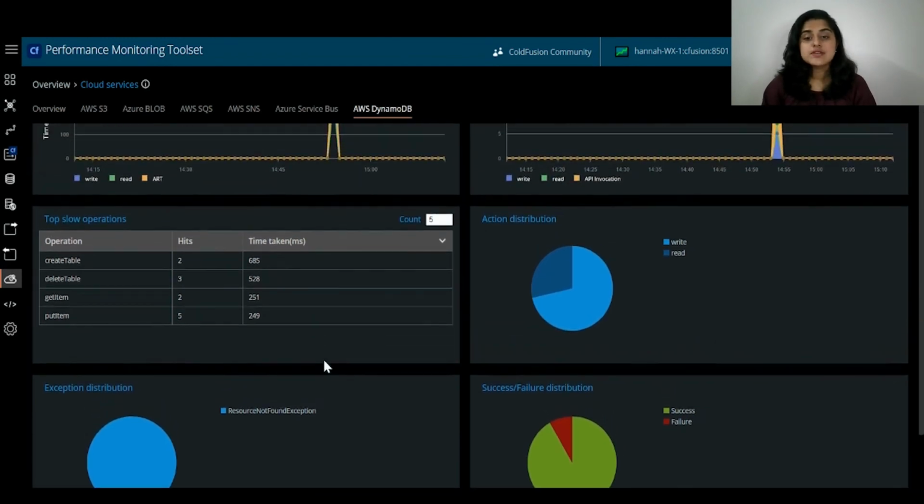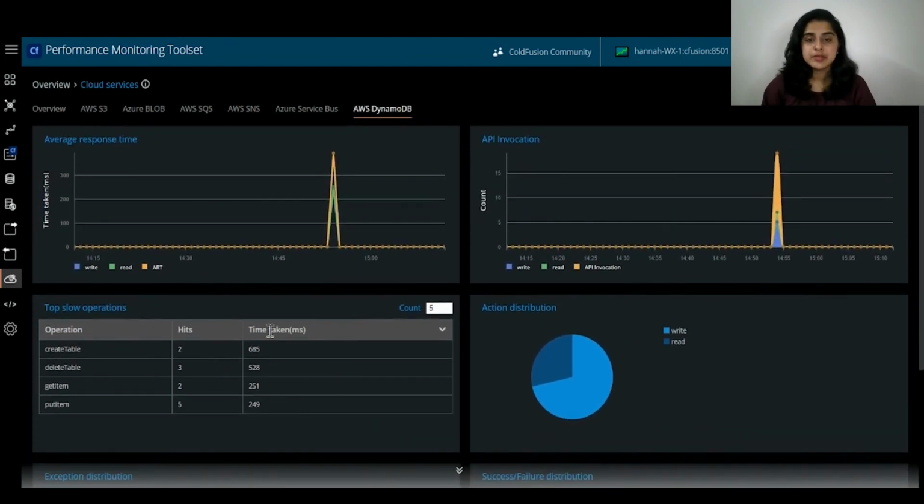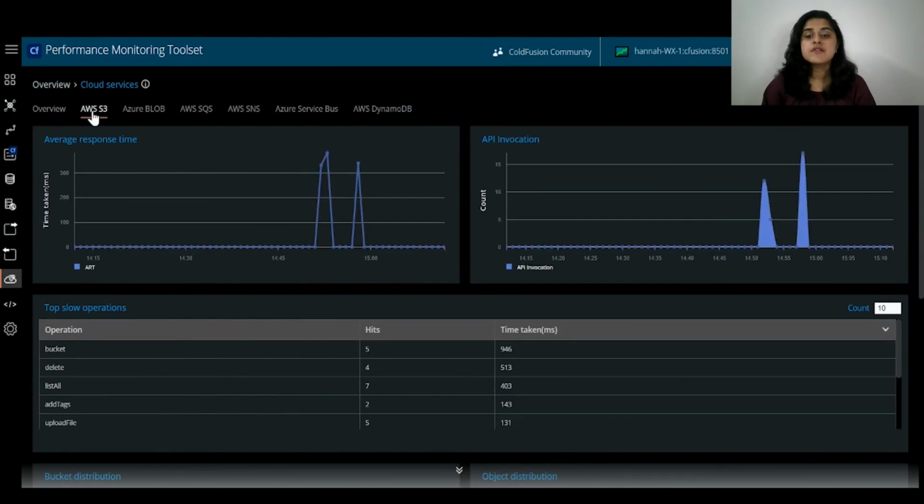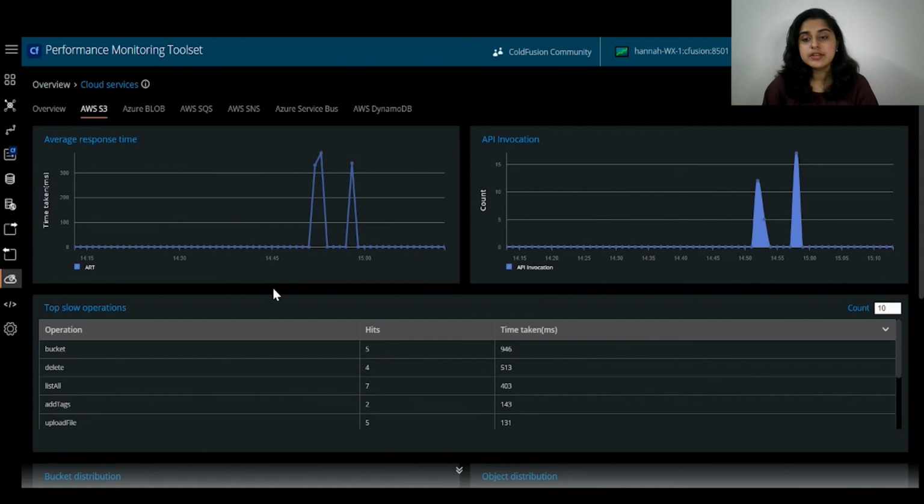So this was cloud service monitoring using PMT. Now what I showed was for a few operations that were performed on cloud services. But in an enterprise application, there will be a lot of operations that are performed. So it's important for the user to monitor these services regularly and check if anything has failed or if any service is causing latency in the application.